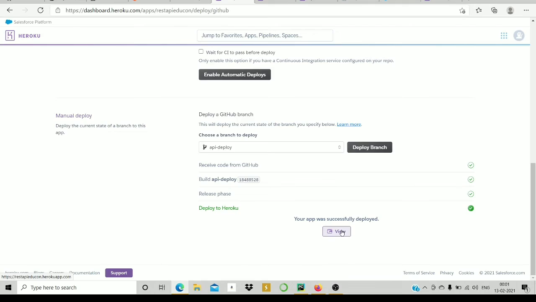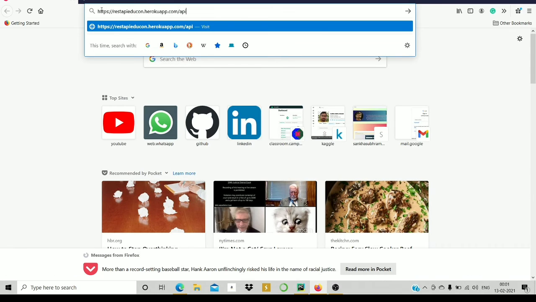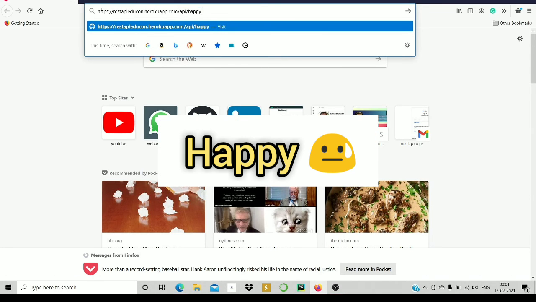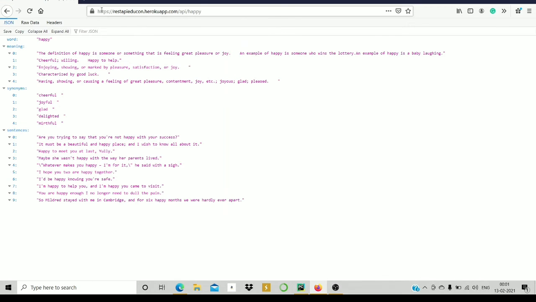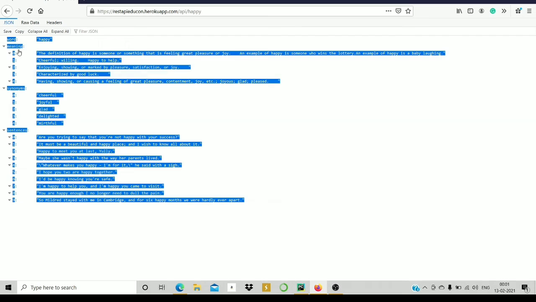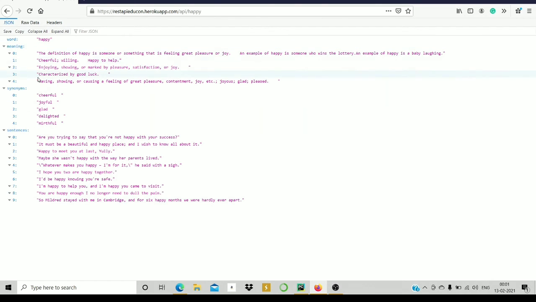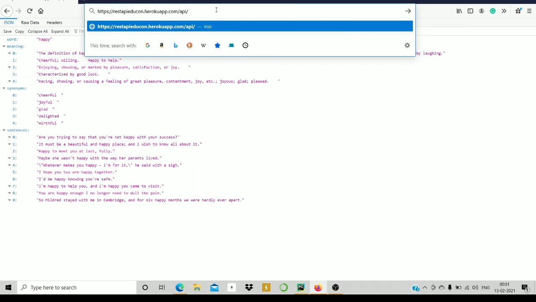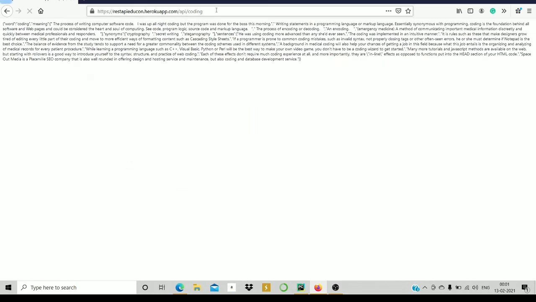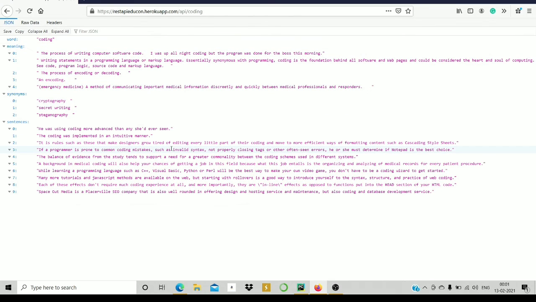Okay, and I will write API slash happy. That was the example we are taking. So this is the response coming back to our application: this is the word, this is the meaning, five meanings and five synonyms, and 10 sentences. You can write something else over here, let's say coding. So this is the alternative response. This is a response coming from the server.